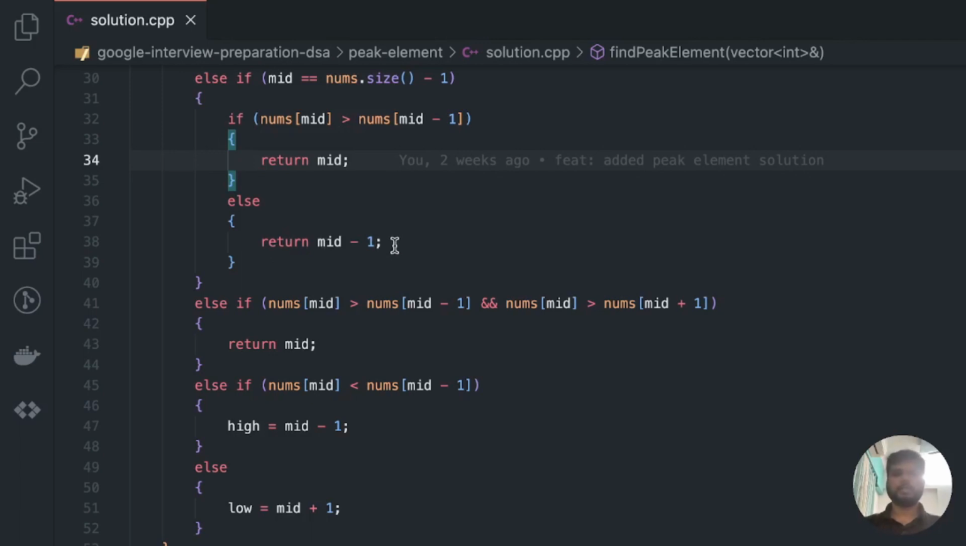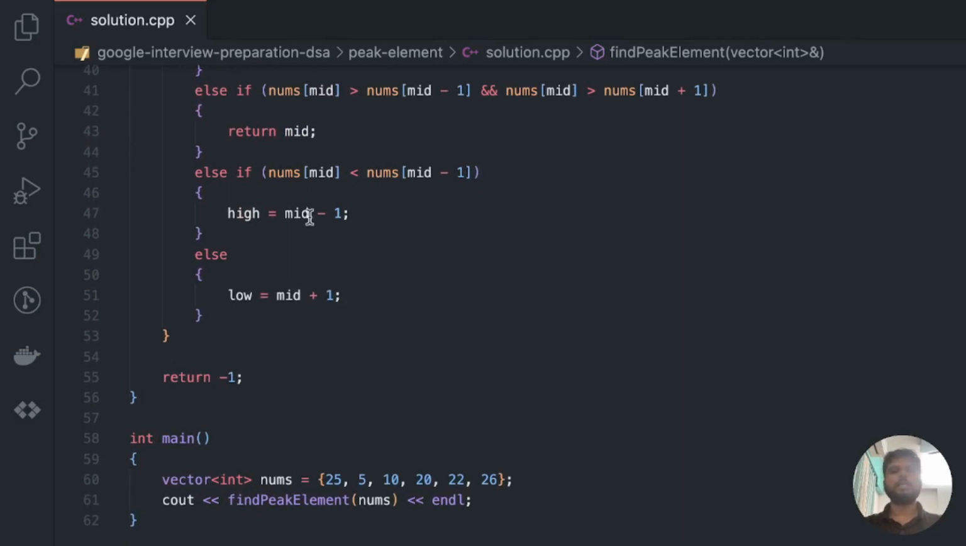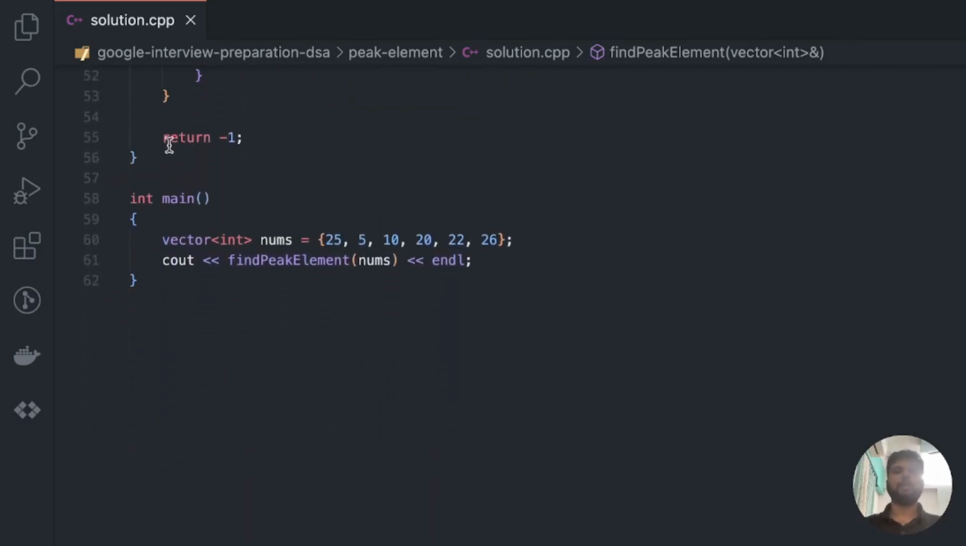Okay, again, this condition will only be there if we have checked the entire array and we are remaining with only two elements. Okay, in all other cases, we are checking whether the mid is greater than mid minus 1 and mid is greater than mid plus 1. If that's the case, we are returning the mid. In the case where mid is lesser than mid minus 1, we are moving high to mid minus 1, and in the other case, we are moving low to mid plus 1. Okay, if the element is not found, we are returning -1.